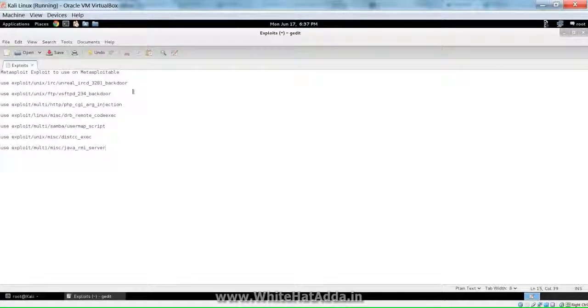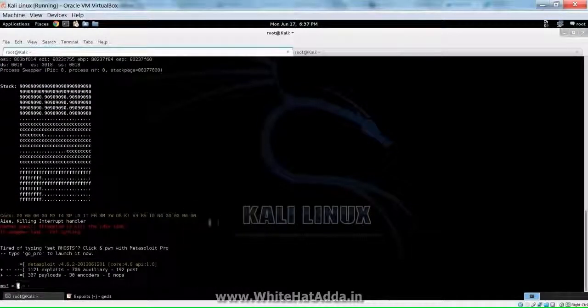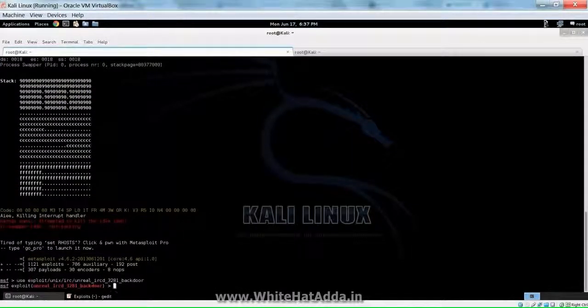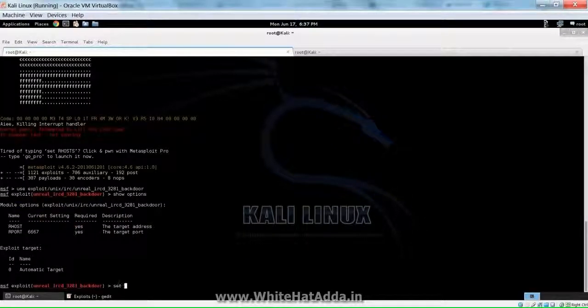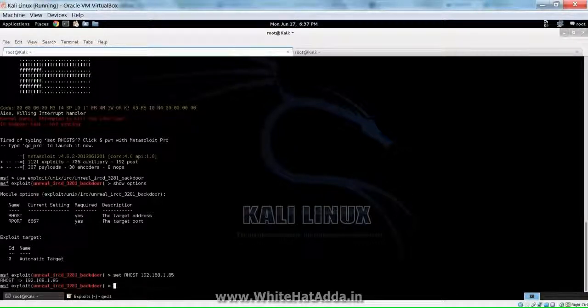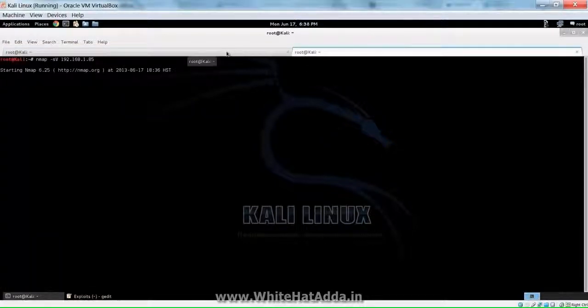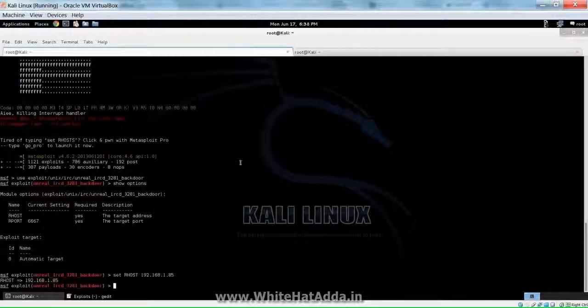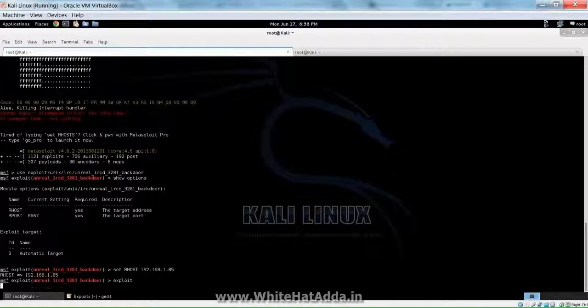Let's start with the first one here. It's an UnrealIRC backdoor, so we'll use that. See our options, set our host. The scan takes a while because there are so many ports on Metasploitable. So let's go ahead and exploit this. Very simple.